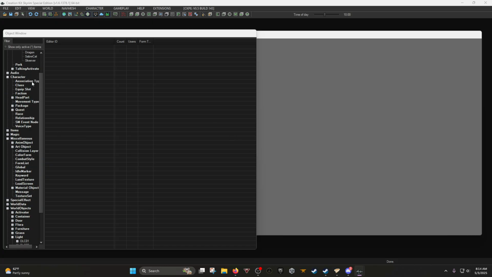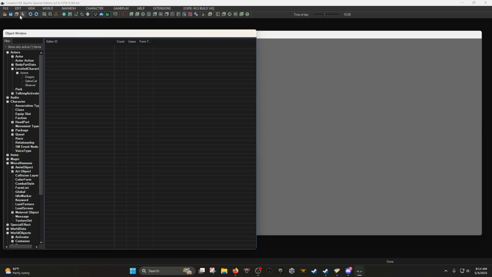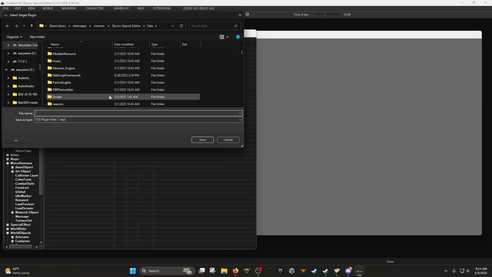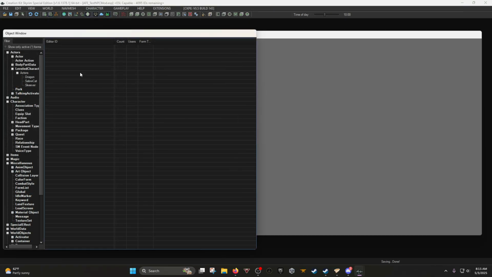So to start, we're going to have to save the plugin, like I was initially going to do. So save it in your data folder as it defaults to. We'll call this with our prefix AFE test NPC mod. And that'll save as a .esp file, so go ahead and click save. And boom, there's your plugin.